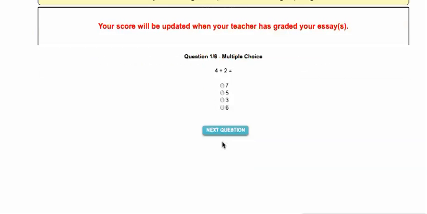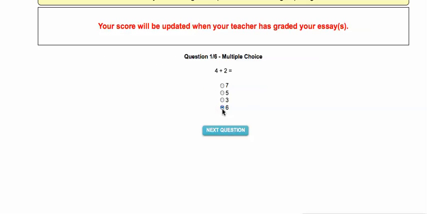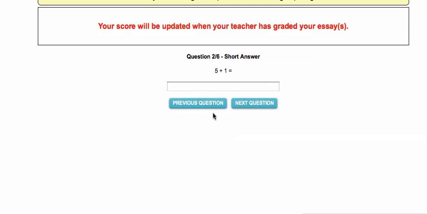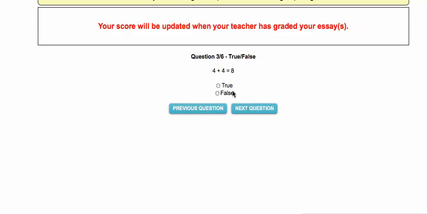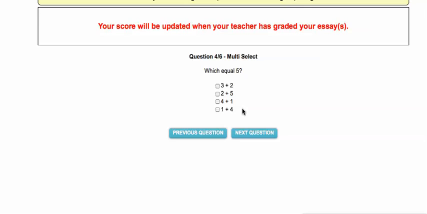4 plus 2, 6. Next question. 5 plus 1, that's the short answer. 6. Next question. True or false? 4 plus 4 equals 8? True. Next question. Which equal 5? So the student has to select all that equal 5. So 1, 2, 3.